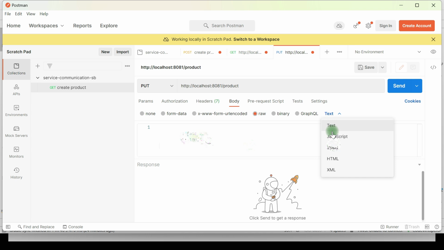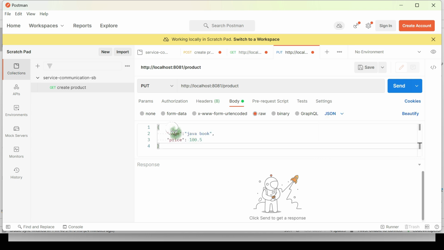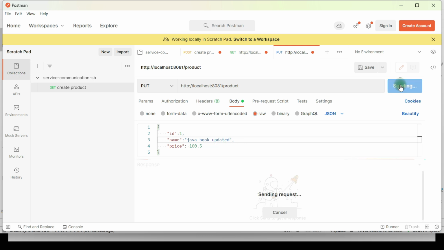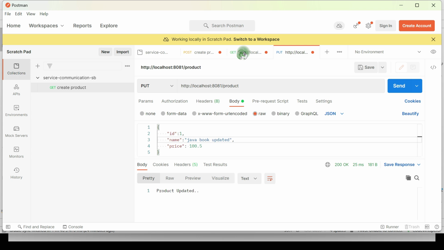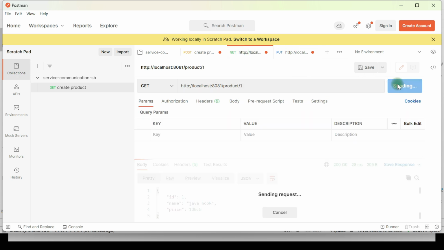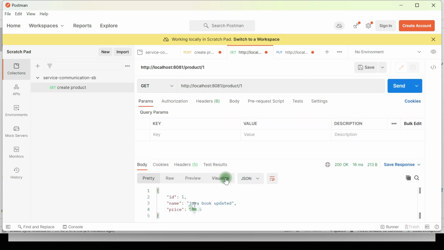Okay, so here I want to update. I have to pass the ID here, because that is what identifies which book to update. I want to update the book that has ID 1. I want to update the name as updated. So let's send this request. Product updated. Now let's go ahead and try to fetch this one. I got the updated book, so it is working perfectly fine.